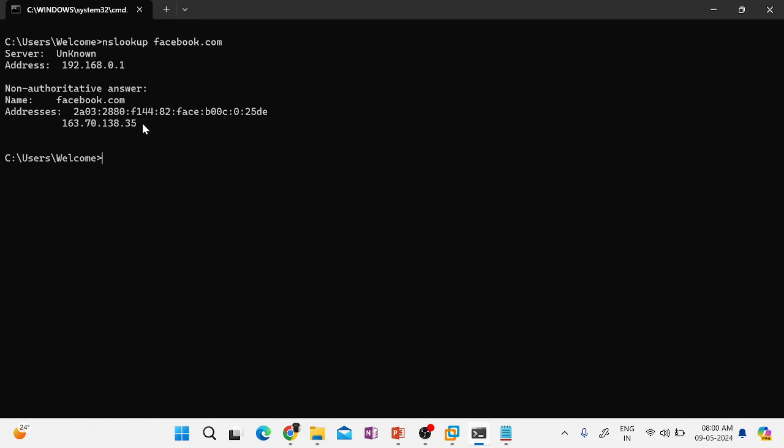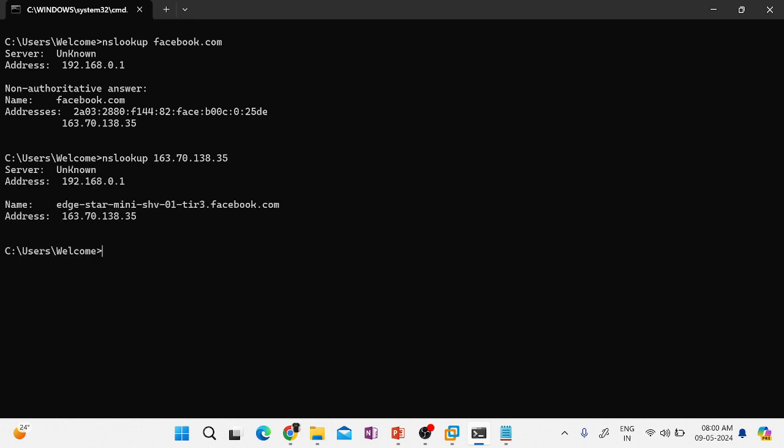So then what is reverse lookup? Reverse lookup is nothing but you know the IP address. See, you know this IP address. You want to know what is the name of the computer or the website. So now you are trying to understand the name by using the IP address. See, it got resolved to facebook.com. So this is called as reverse lookup. Very clear?